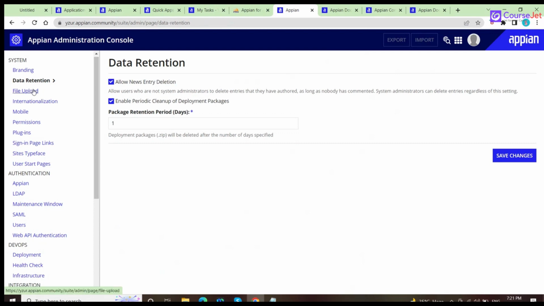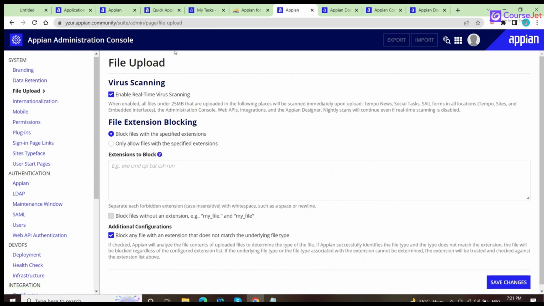And file upload. File upload is nothing but, right now you have seen, I've shown you a feature where you upload a file document from your local to Appian, right? All the files will be stored in the Appian folders. So before you upload some file, you want the file to be scanned. Then you can turn on virus scanning.